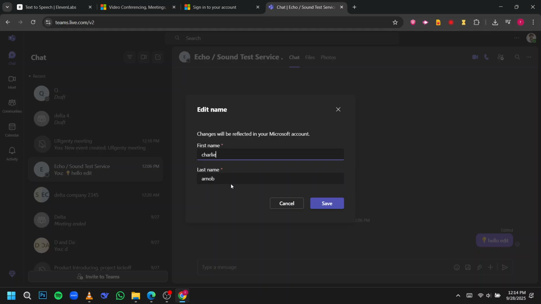Maybe you want to change your surname, switch to a shortened version of your first name, or even update it to match the format your colleagues use. Whatever your preference, carefully type in the new name you'd like to use, making sure it looks exactly the way you want others to see it.